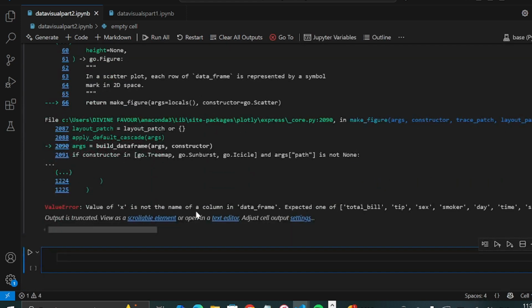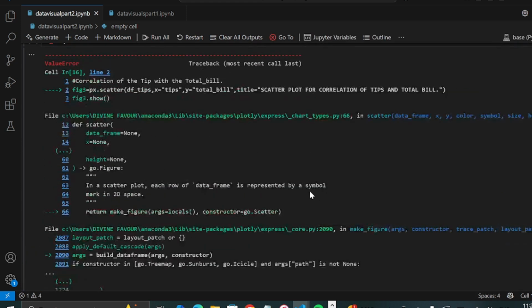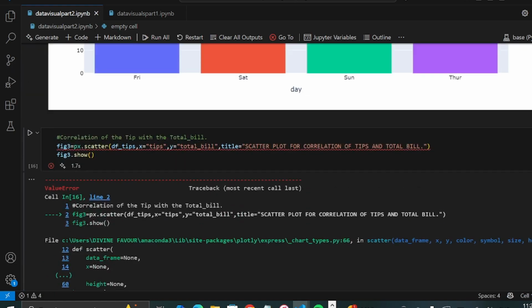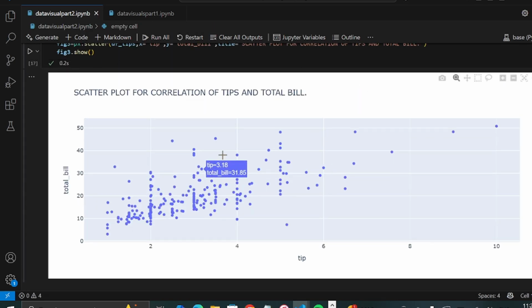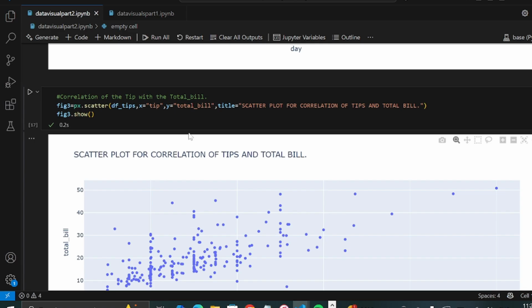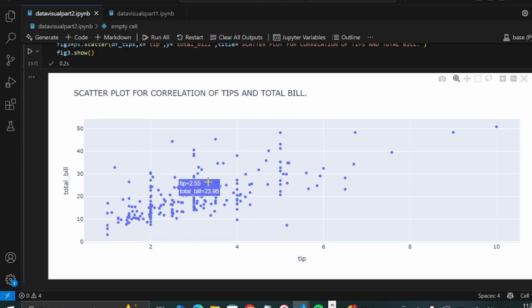Okay, it's telling me value name is not a name. Okay, so let me see over here. Total bill, tip. Okay, sorry, it's not tips, it's tip. So you can see the visualization of it. So let me explain this correlation. So after running it, this is what the scatter plot gave us between tip and total bill.